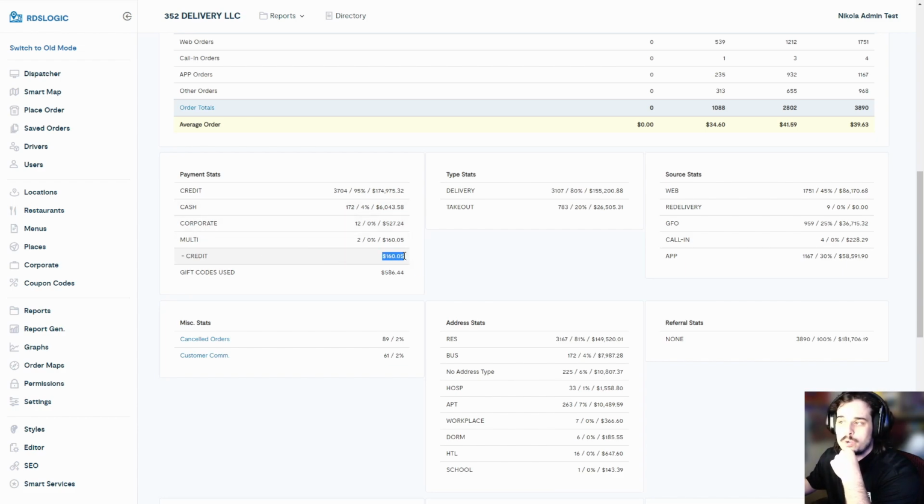So how much were you issuing back to the customers for redeliveries or any issues that might have occurred during those deliveries, and then you have your gift codes used, and then you have your credit, cash, and corporate. Now, corporate is only going to be functioning if you have a client that's a corporate account. So if you have dental offices or schools, whatever it is. Miscellaneous stats, you have canceled orders, how many, and then how many of them required customer communication.